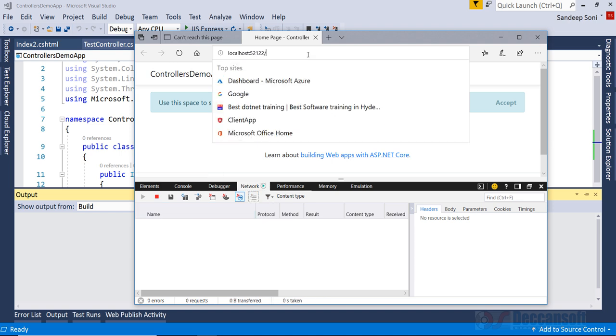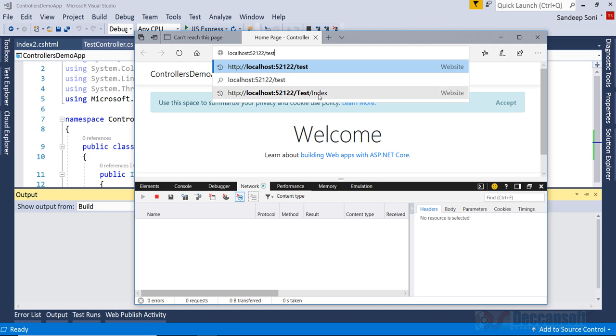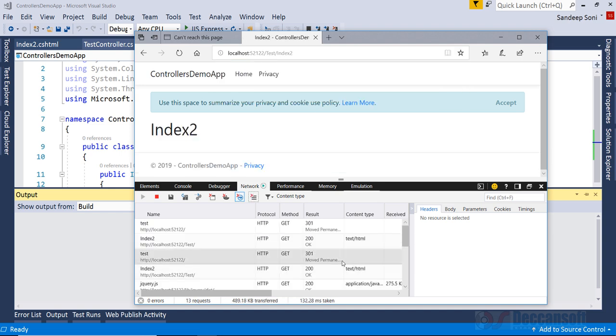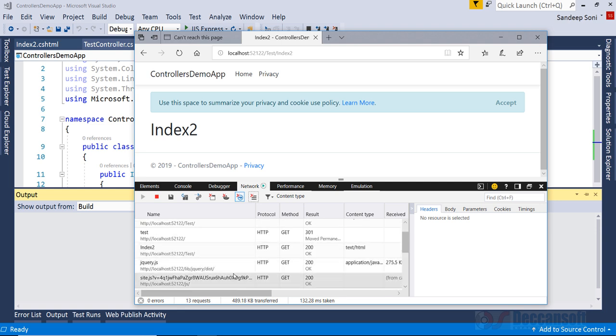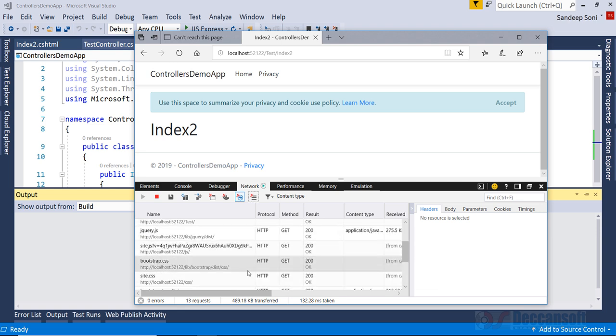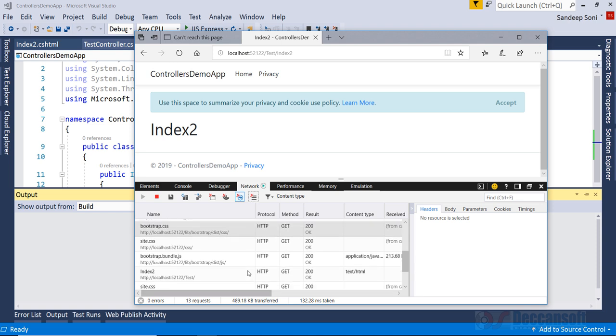Delete. Test. Request went for test, 301, which is actually a permanent redirect. Remember this number, 301 is permanent, 302 is non-permanent, the regular. And then the request went for index2.